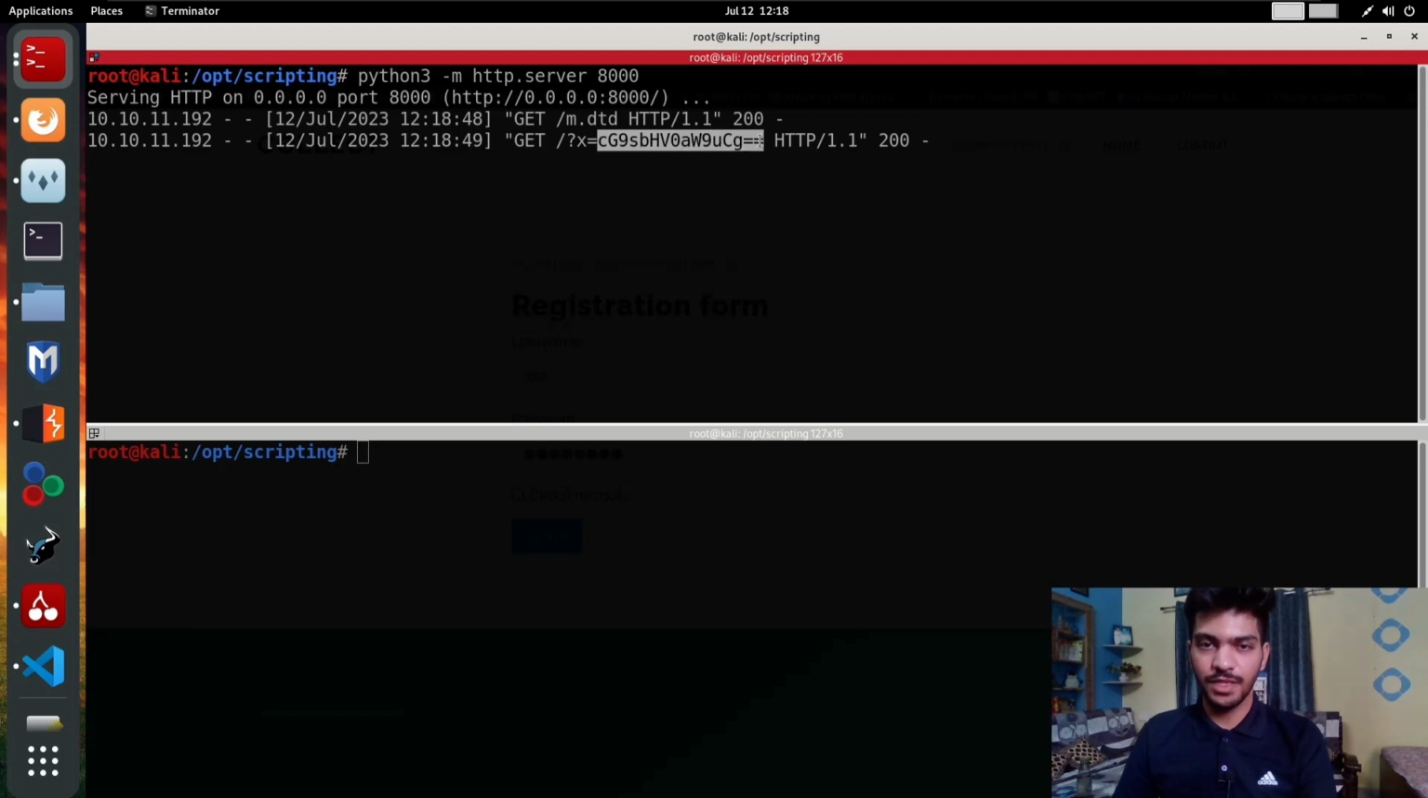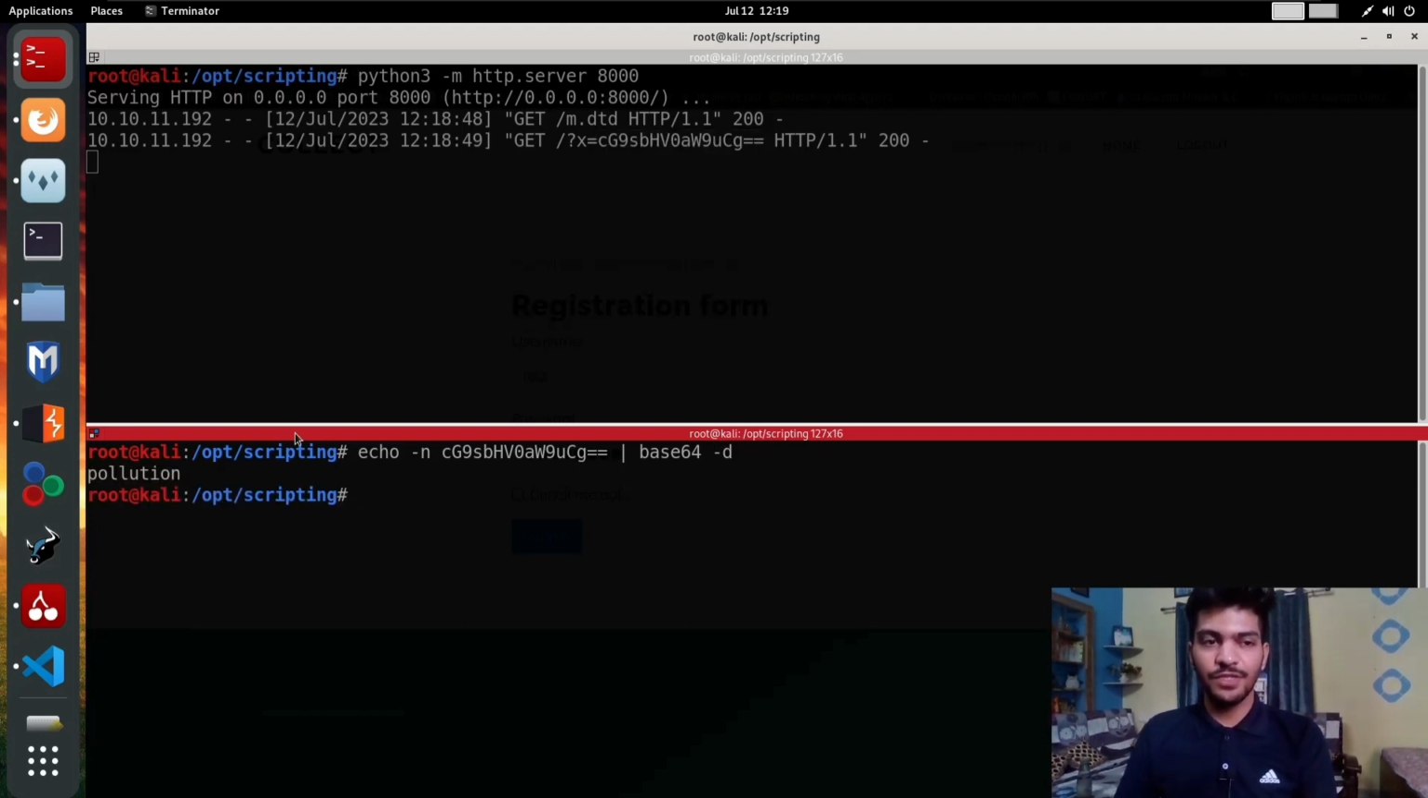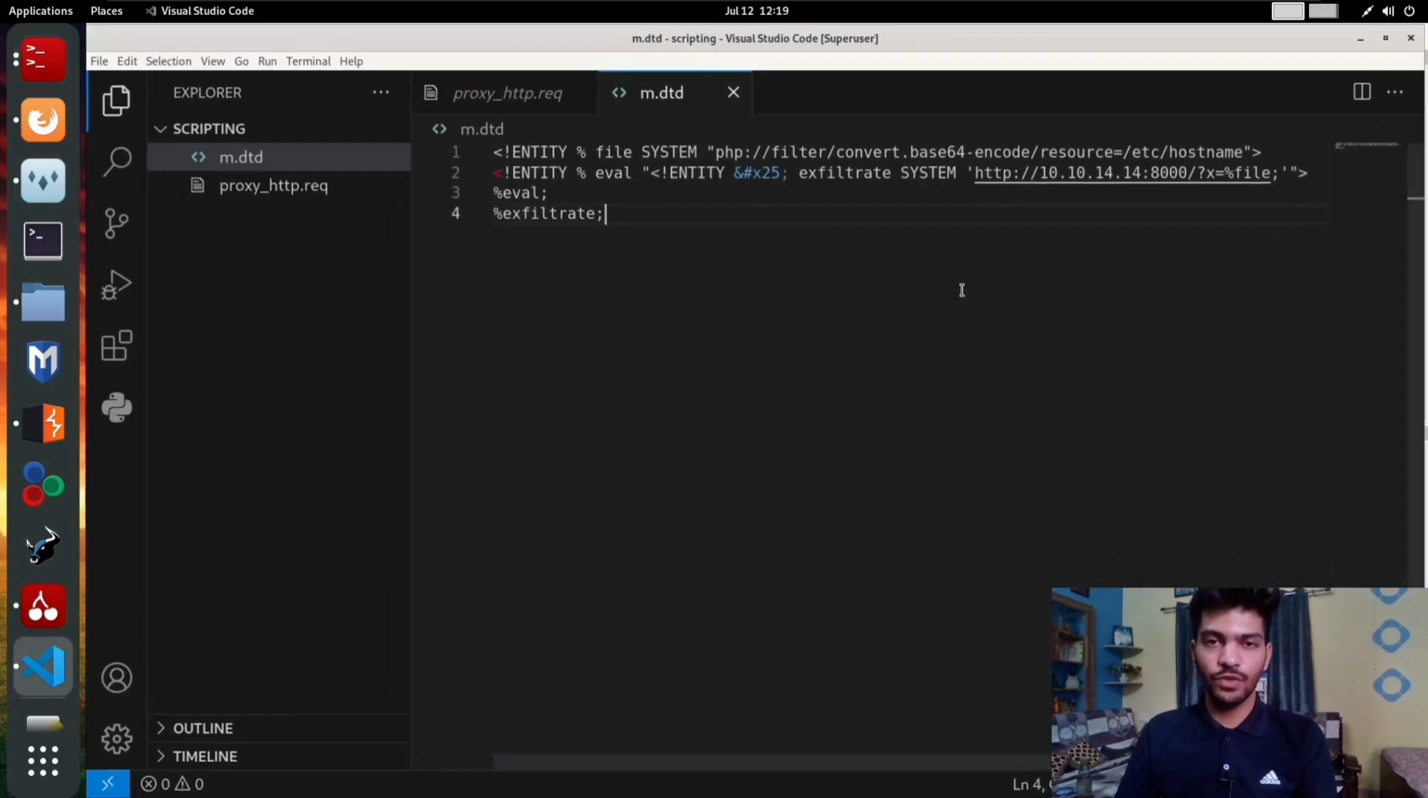Okay, so if we copy this file and we do echo -n, and pipe it to base64 -d. So the hostname of the target OS is pollution. So this is a way of exfiltrating the sensitive contents from the backend.